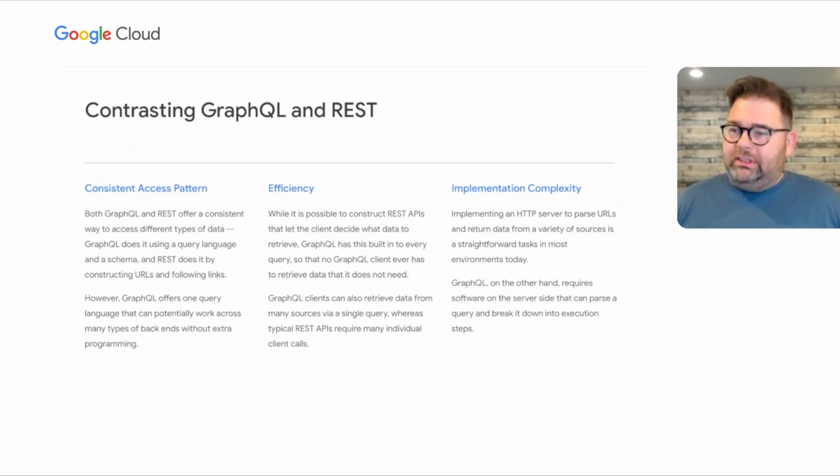The second is efficiency. While it's possible to construct REST APIs in an efficient way, GraphQL is specifically built to avoid overfetching or underfetching data. The query language is super powerful and allows you to request just the data you need for your client, whether it's a mobile client, a web client, or another style of application.